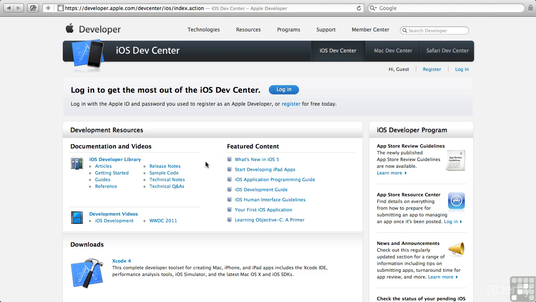From here, you'll find links to developer documentation. There's a featured content section. You'll get access to development videos, as well as links to the actual tools themselves. But before you can make good use of the iOS Dev Center, you first need to become a registered Apple developer. At the top of the page, you'll find a couple different registration links. I'll select this one that says Register for Free Today.